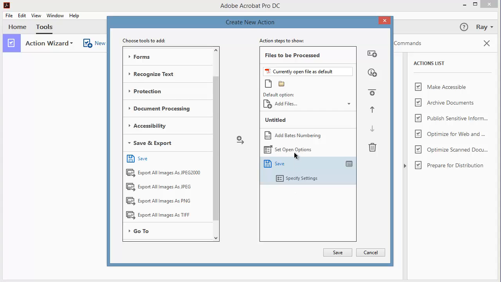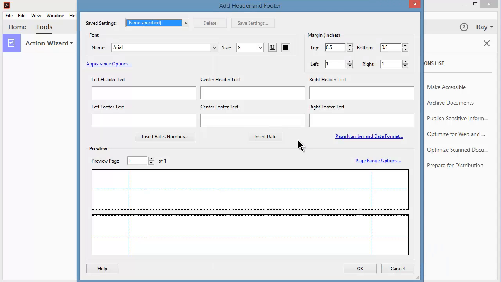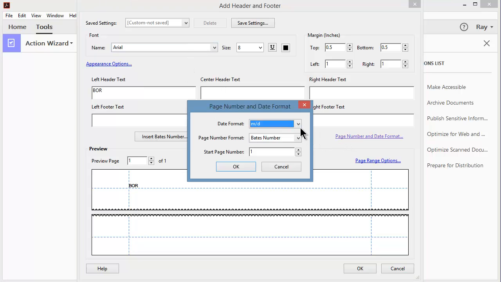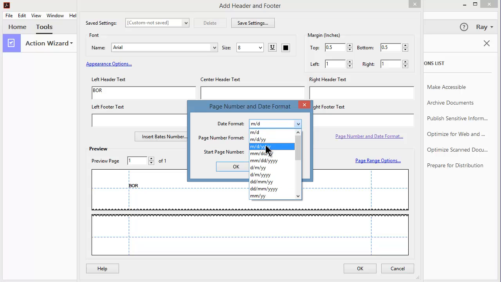To start this, I'm going to go up to my Bates numbering. I'll click on it, and I don't want to prompt the user because I want this to be all automated, and I'm going to specify the settings for the Bates numbering. I'll leave the fonts and the margins just the way they are. In the left header text, I'm just going to type in BOR. In the center header text, I want to insert a date, but I'm going to come out here and format the date ahead of time. So I'll pop that in there.